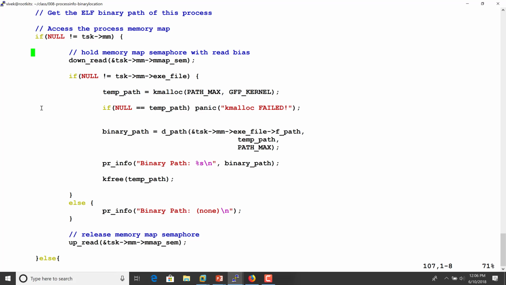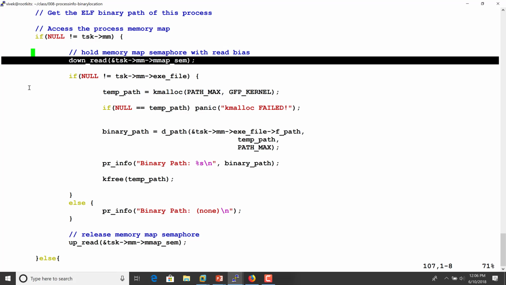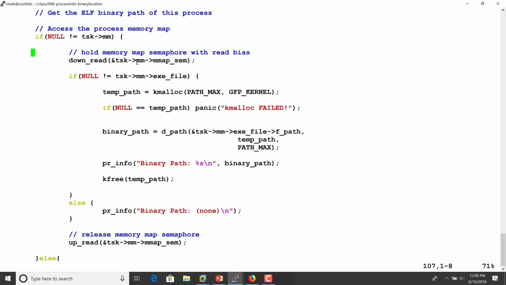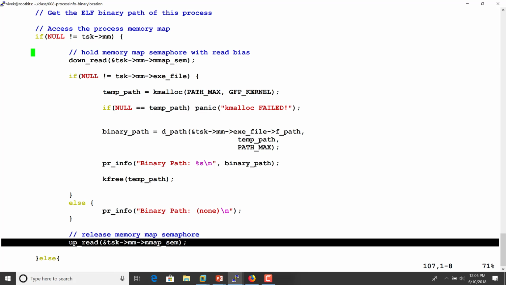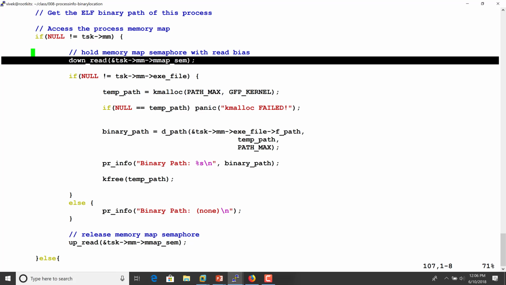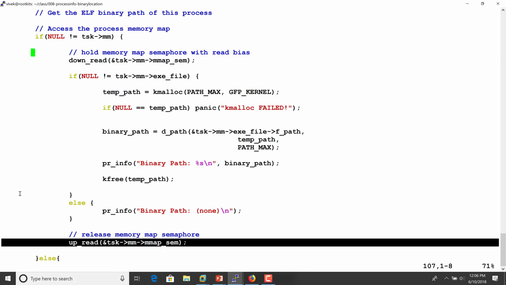Also at times, references are important, the number of active tasks which are referencing something. Anyway, to make sure that we are doing this right, we need to go ahead and hold the memory map semaphore, which is basically located under the struct mm. And this is basically mmap_sem. We need to hold the memory map semaphore with read bias, right? And once we are done working with the structure, we are going to release it by calling up_read. So we call down_read to hold it with read bias, and we call up_read to release that.